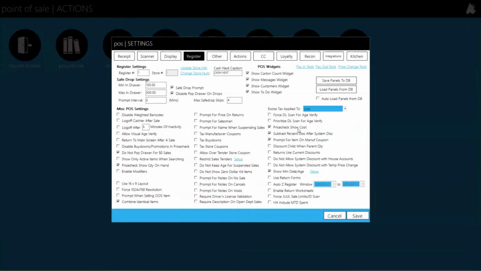Price check show cost does exactly that. Whenever you have the price check show cost feature enabled, whenever you do a price check on an item, it will show what the cost is for that location.